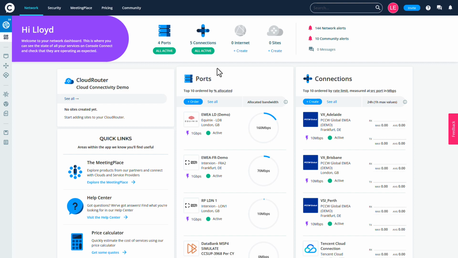Today, I will be showcasing how to connect to OVHcloud with Console Connect Layer 2 service, taking advantage of a better, more secure and smarter way to get your cloud instance.